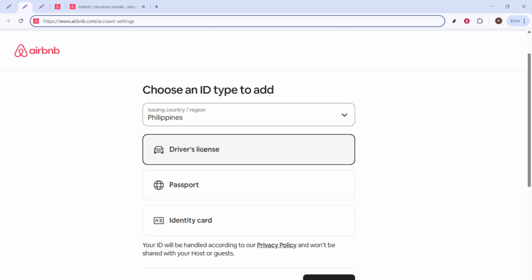In this section, you will be required to upload a form of identification. This typically includes a passport, driver's license, or another government-issued ID. Choose the one you're comfortable with and make sure that the ID is currently valid and not expired. Moreover, ensure the image you upload is clear and all details are legible.